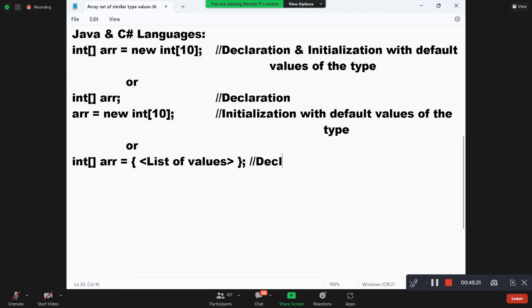This is declaration and initialization with not default values. I'm giving a set of values here. It is initialized with the given set of values.